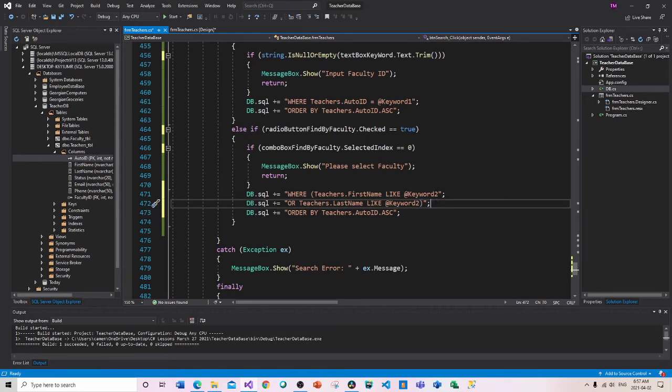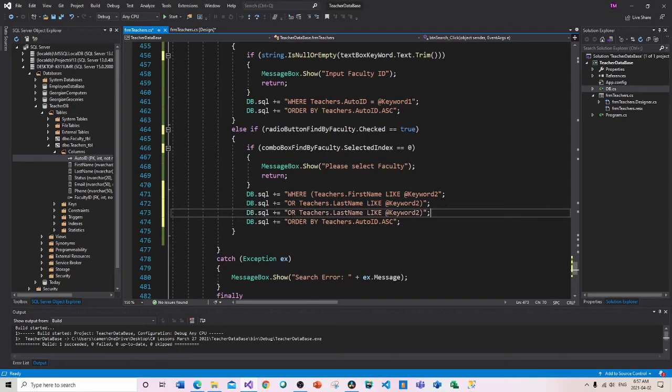All right, now I'm going to take this whole line. I'm going to copy this, go down, paste it. And now I want the word and, A-N-D, employee. So it's teacher still, but I want faculty ID.